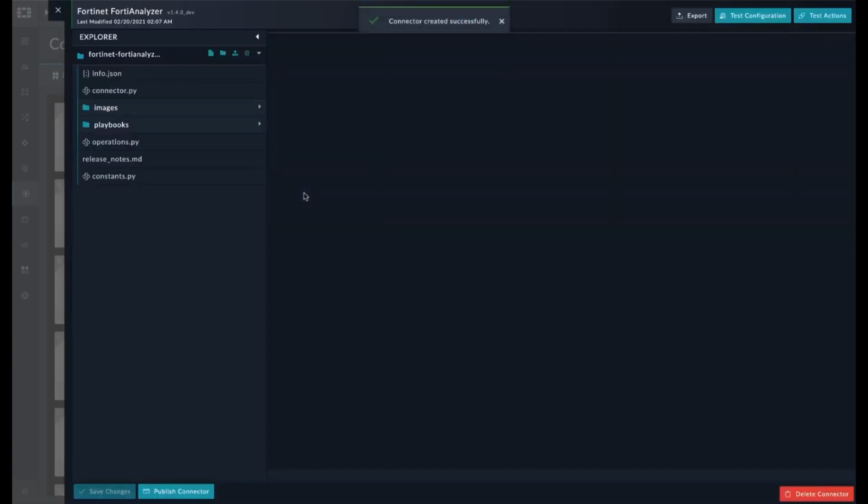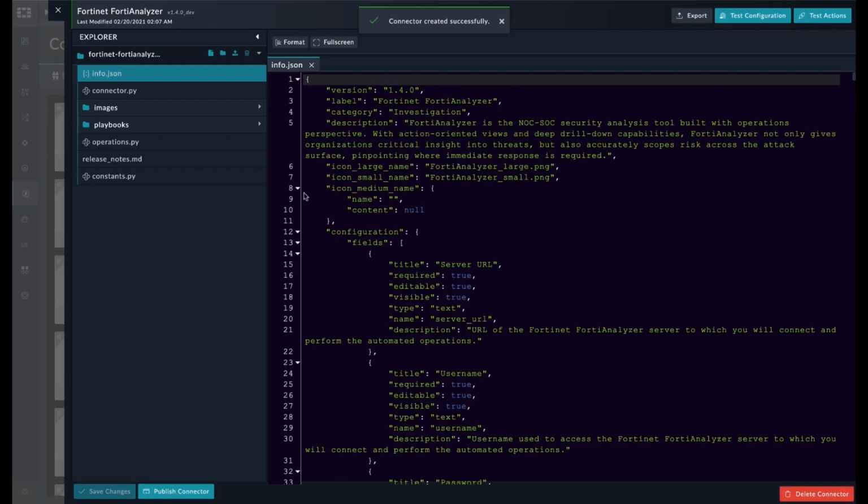It will fork the connector and present the connector code to me, and as I talked about earlier, you can easily change and add things. Maybe I want to add a different action to it. I can quickly add it and continue building my connector in this way.